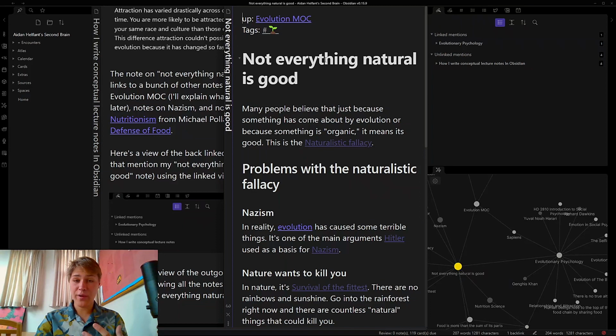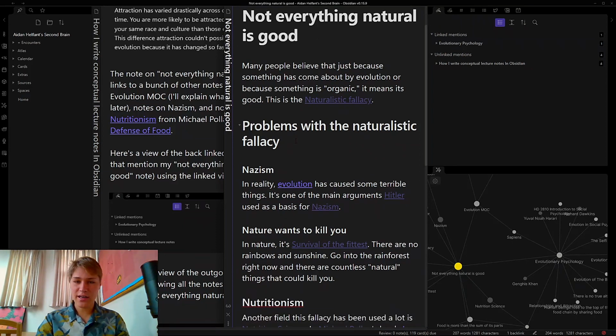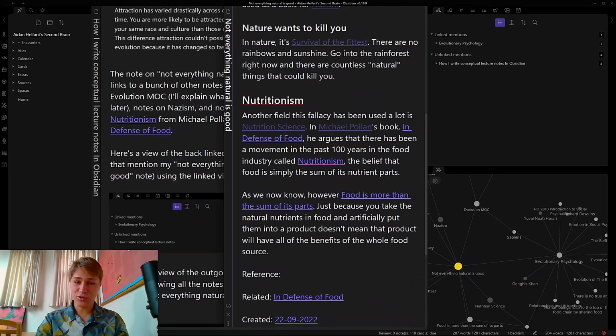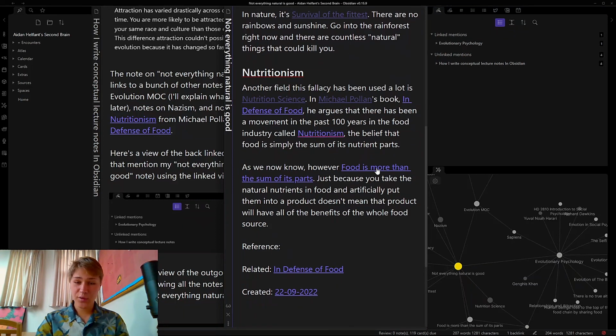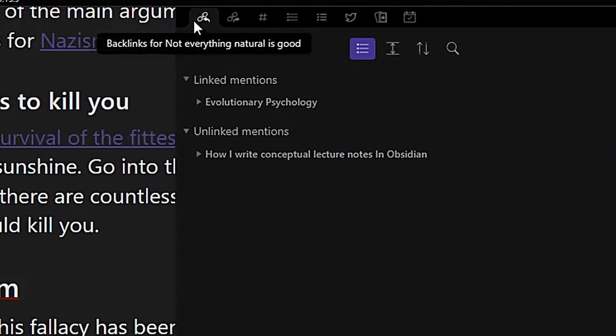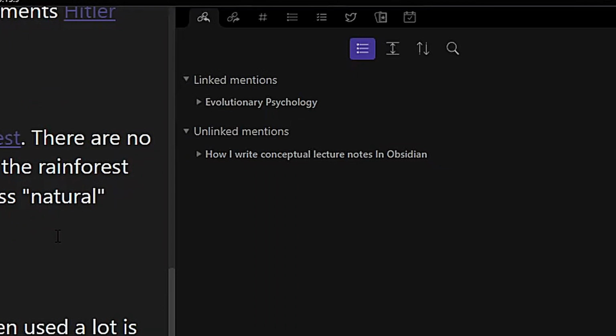Now, if we click on the note, not everything natural is good, that brings us to a whole other note with links to my evolution mock. I'll explain what mocks are later on. Links to Nazism, the survival of the fittest, nutritionism from a book that I read called In Defense of Food. Food is more than the sum of its parts. So much interesting stuff.